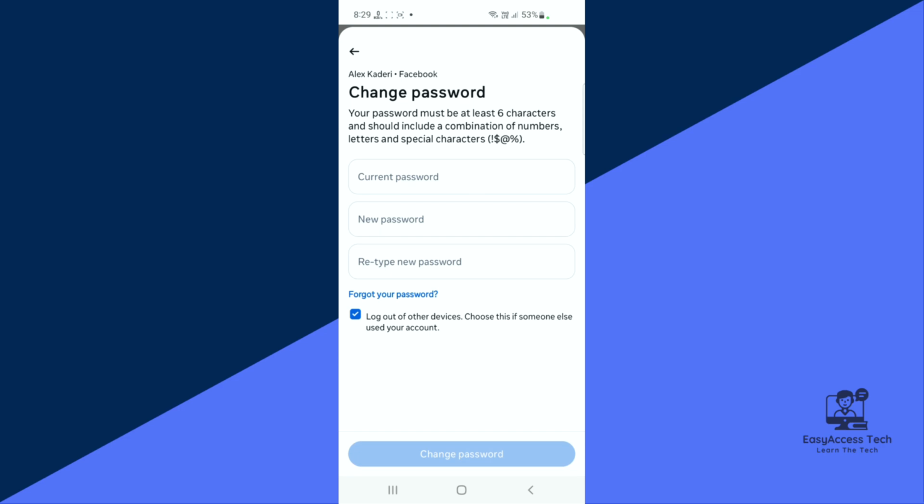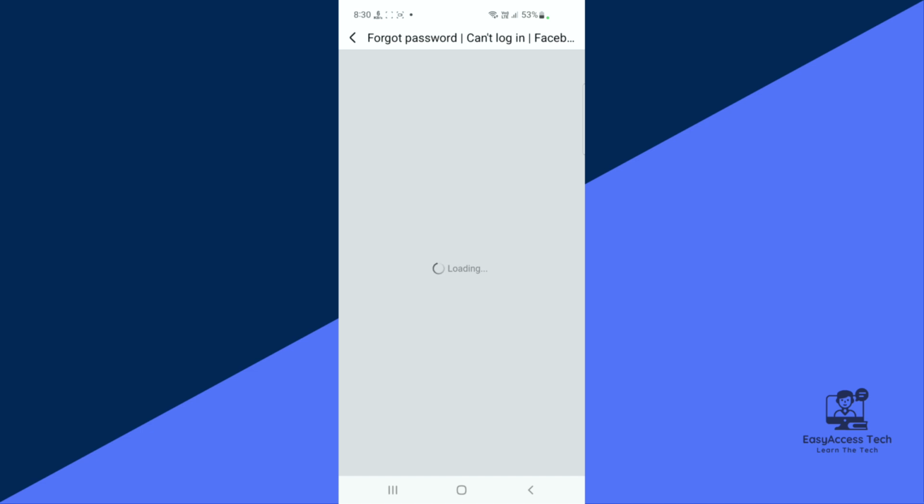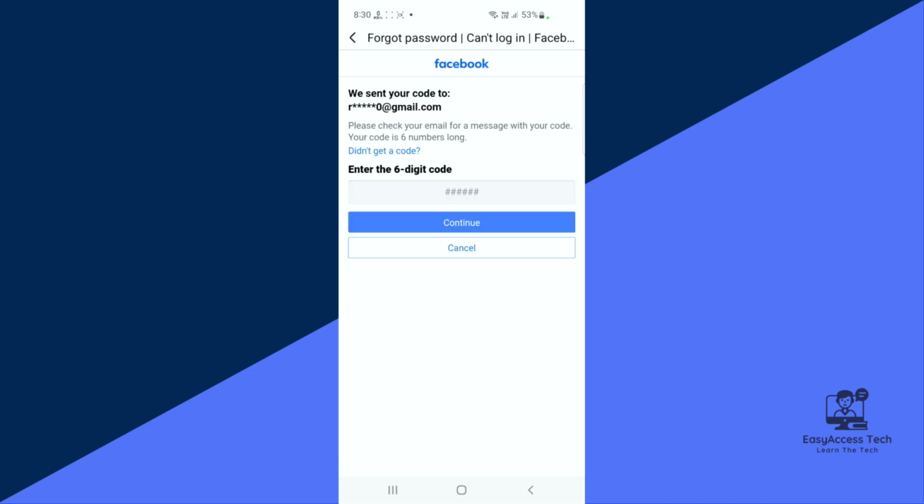So what we should do, just tap on this forgot your password. Now just choose the email here to get the verification code. So just tap on this continue. And you will get a verification code in your email address.